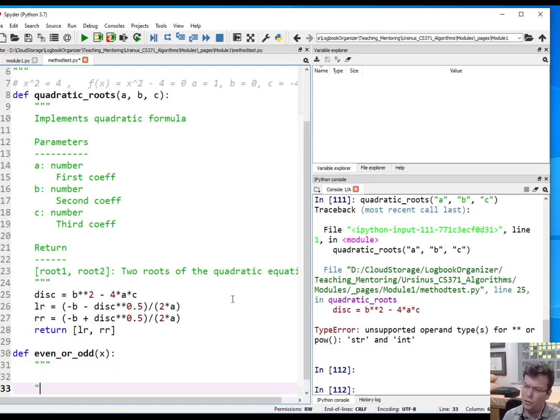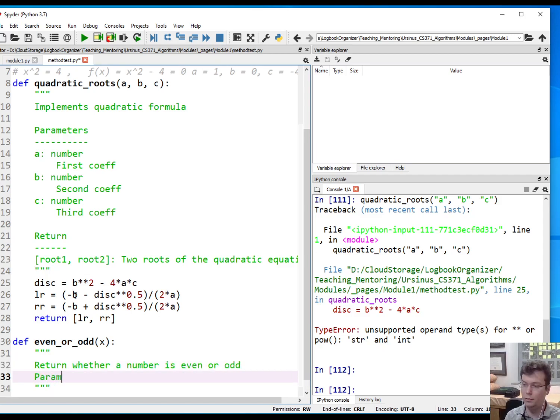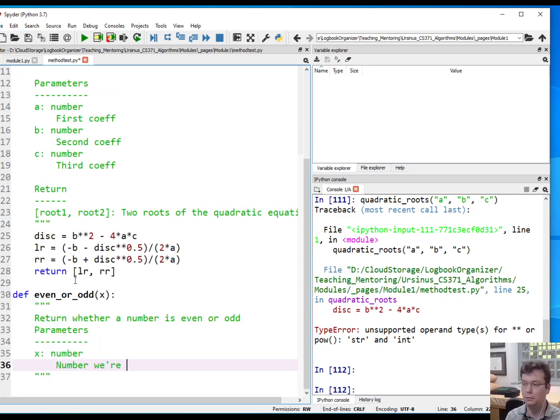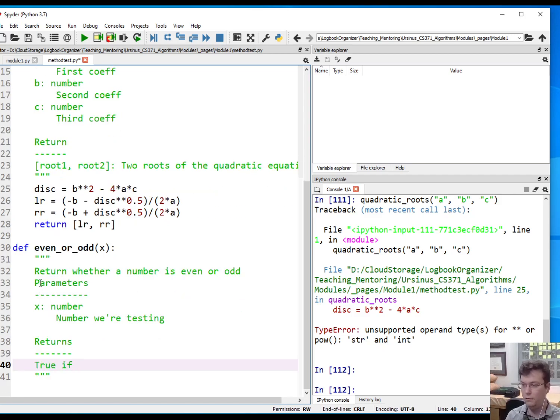And so what I wanted to do, so I get into the habit, is actually, before I write any code, write my doc strings. So I want this to say return whether a number is even or odd. So we'll say we have one parameter, x, which is a number. So it's the number we're testing. And then we return true if x is even. So let me actually change the name of this. I'll say is even. So we'll say true if x is even, false if x is odd.